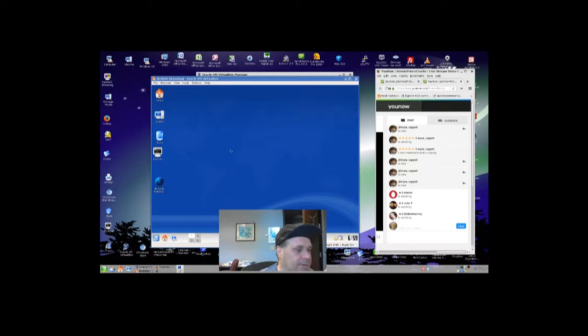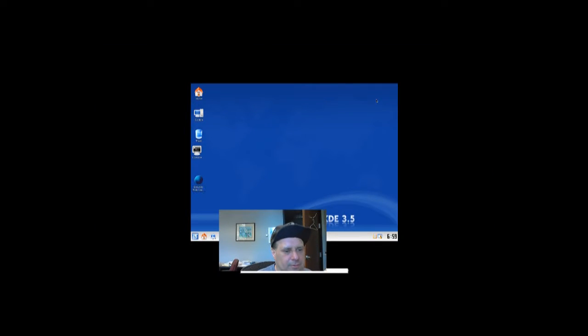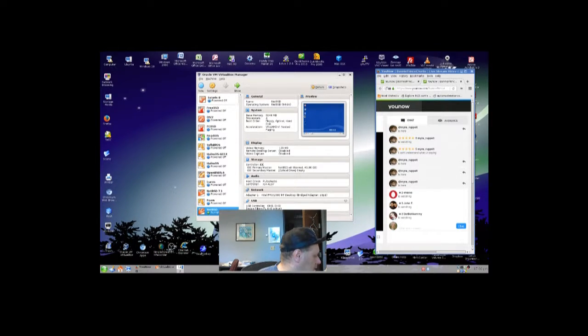So, you know, it's saying use SMB client, but that's ridiculous. This window is not going to get any bigger than that. It's just not. Without the VirtualBox guest editions, I don't feel like building it right now. I'm getting tired.